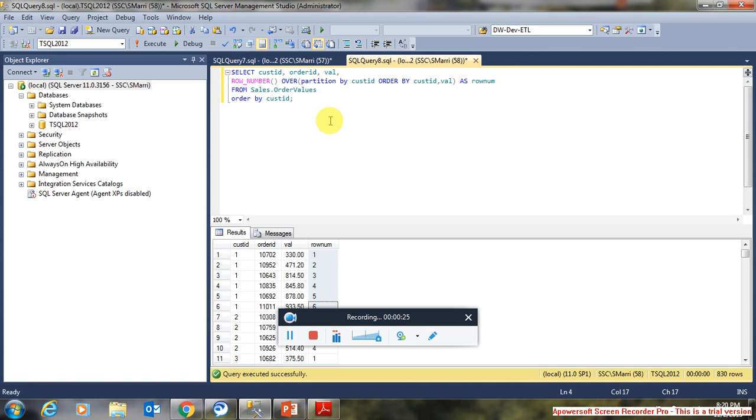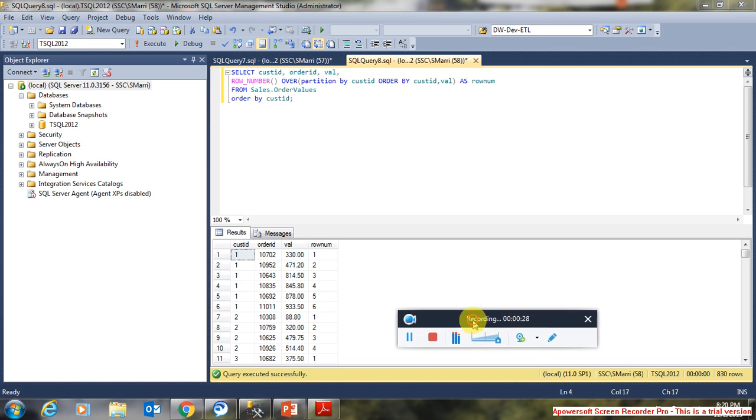So if you run this query, as specified in the order by clause, the result set is being ordered by customer ID and value in the ascending order. The only difference comes at the row number column. When you look at this result set, the row number column is based on the partition created here in this query. We are declaring customer ID in the partition by clause. That means we want to partition this result set based on the customer ID.